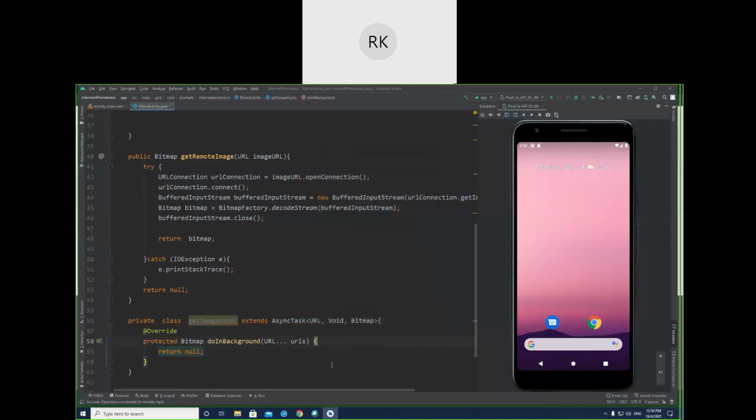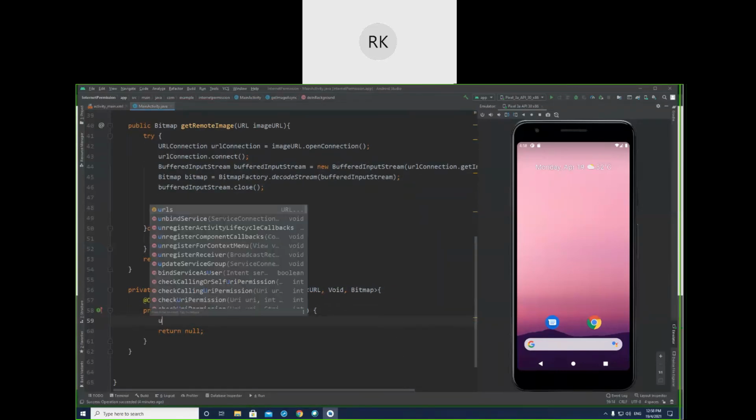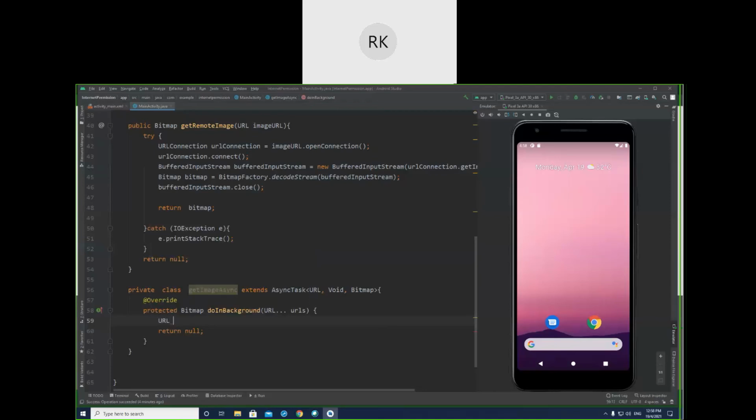Here we will now write the code. URL equals URL, and this one we get from the URL that we passed here. Actually, this is an array of URLs now. So the first one, we will use index 0.